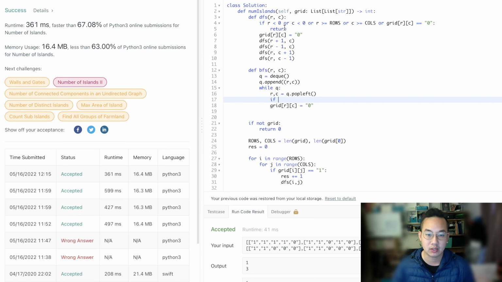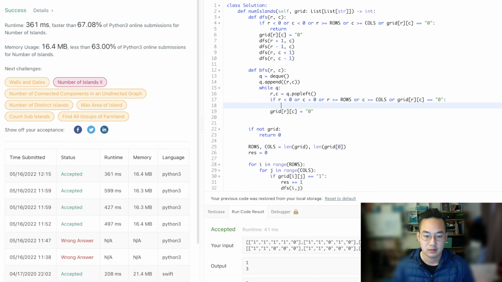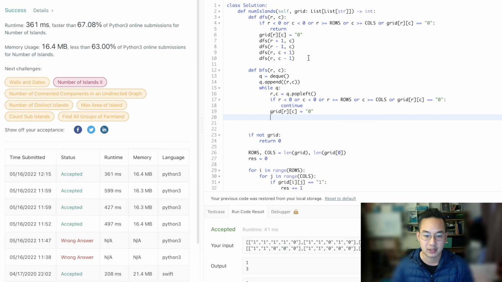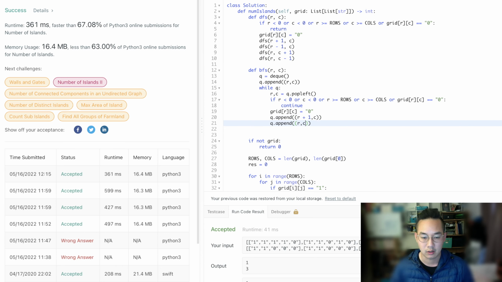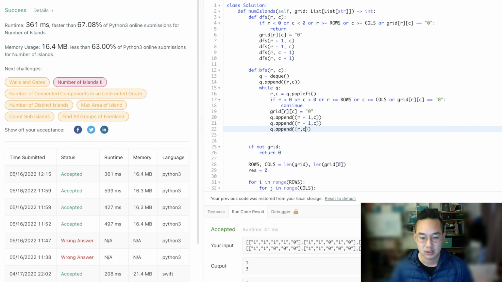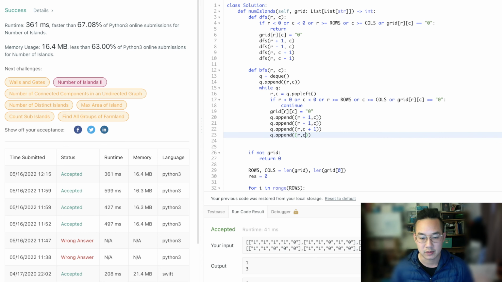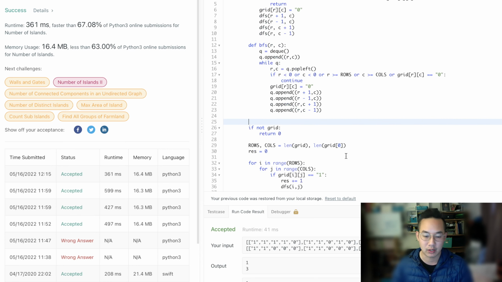we basically do the same checks again right here, copy that, and continue. Otherwise, set it to 0 and run our code. Basically, add these to the queue: r plus 1, r minus 1, c plus 1, c minus 1. So that goes through the four directions, and we check everything through the queue. With that, we set everything to 0, and we don't count them again.